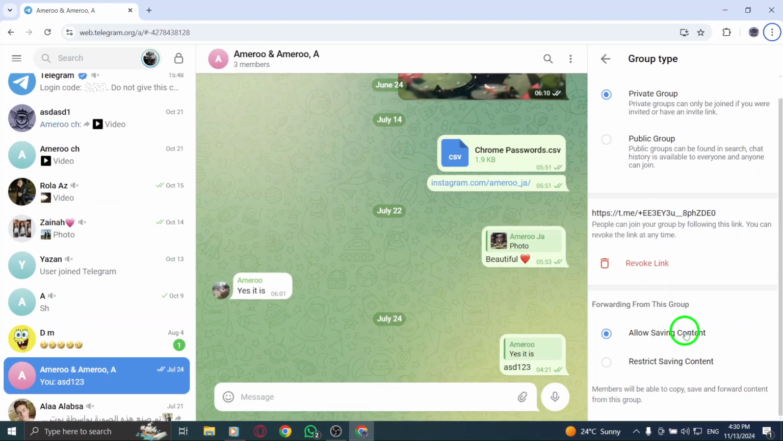This setting controls whether members can copy text or download media shared in the group. To enable copying, simply select the Allow Saving Content option. Once selected, members will be able to copy messages, images, videos, and other content shared within the group. And that's all it takes. You've successfully enabled the option to allow copying content in your Telegram web group chat.